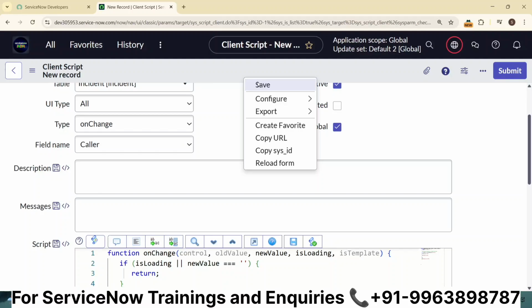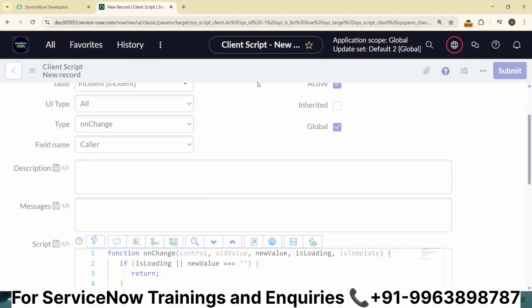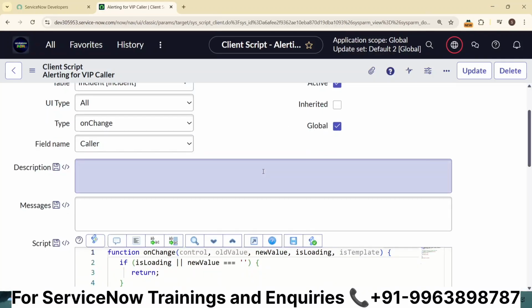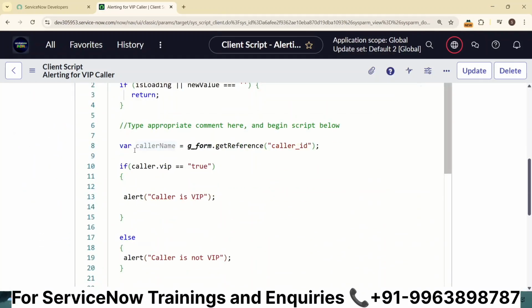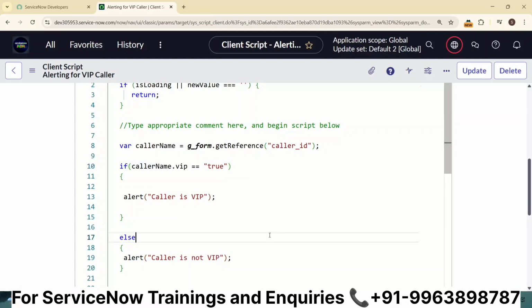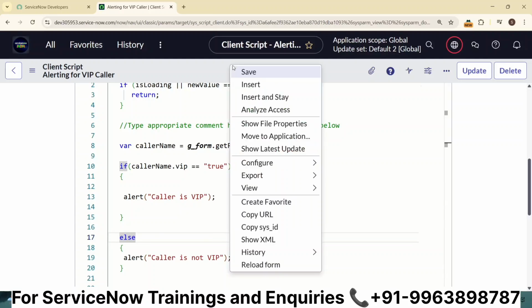Just save this record, and we are done with the script. Check once with the script. We have given the caller name and checked callerName.vip equal to true. Then we have the alert with caller is VIP and caller is not VIP, in the if and else part. Save the script.